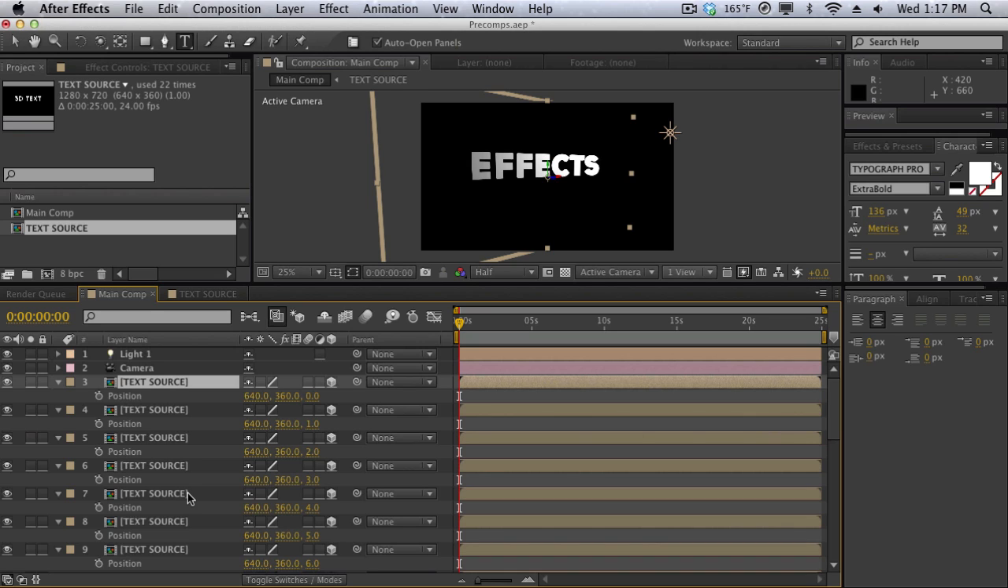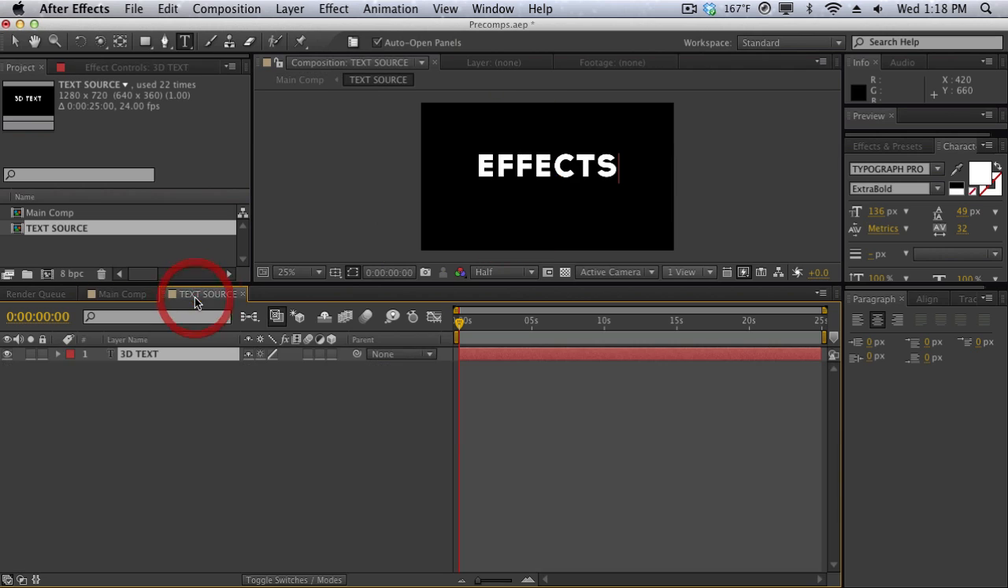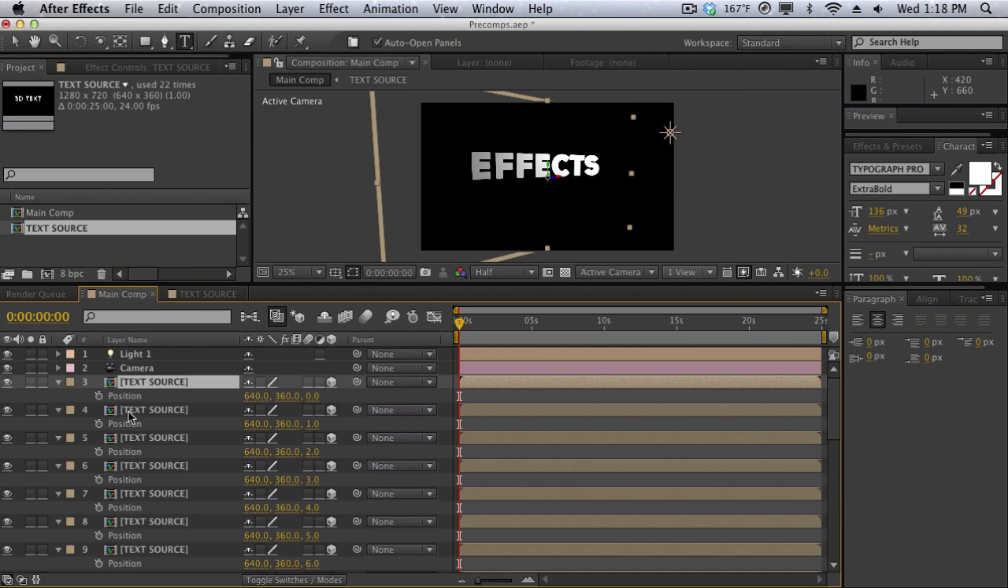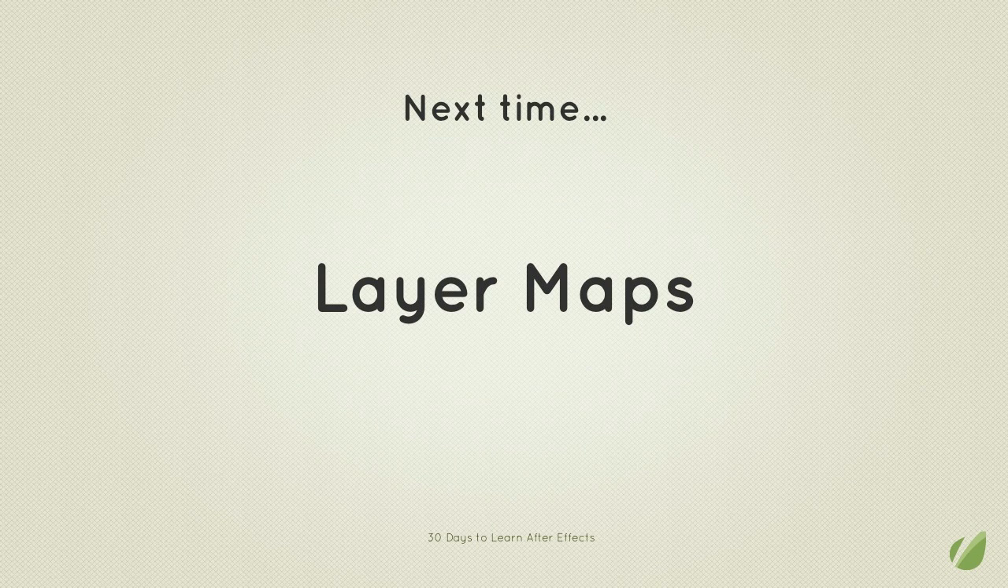So we'll get into that a little bit later in the series, but in this case, that's pretty much it for pre-composing. It's just grouping things together into a new composition on its own, so we have some organization and some workflow here. So, a really basic overview of pre-comping and why it's useful. In the next lesson, we're going to be talking about layer maps and controlling layers with other layers.